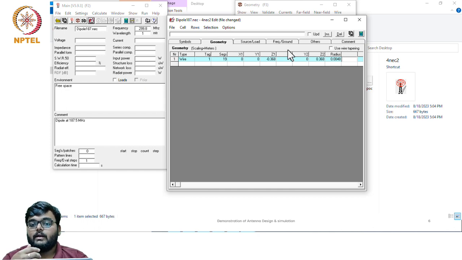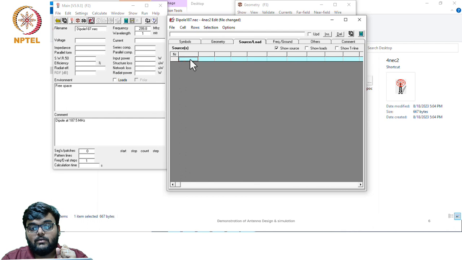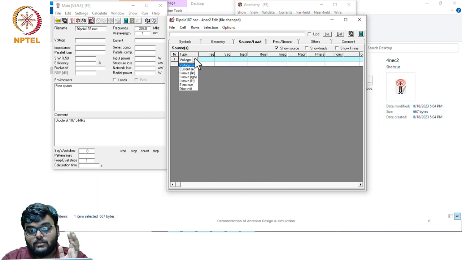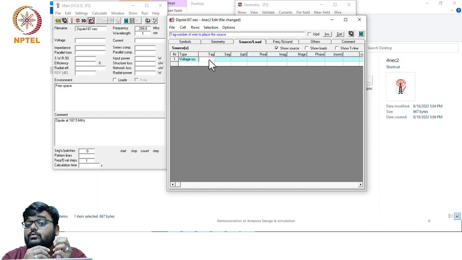Now if you are designing an antenna, what will you have to connect? You have to connect a source to it, right? So you have to go to source. Now if you see, I will choose a voltage source. There is a current source also. Current source you have to give to a loop antenna, which is a magnetic antenna. So you have to give a voltage source. To which element in your structure are you providing current? There is only one antenna, whose tag is 1, so I will provide tag 1.